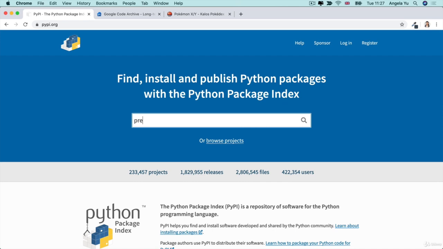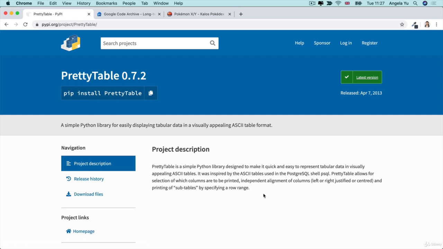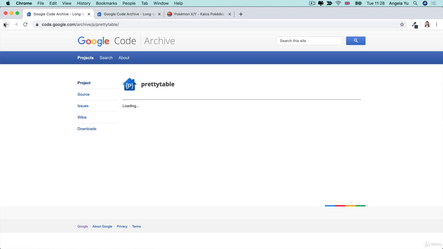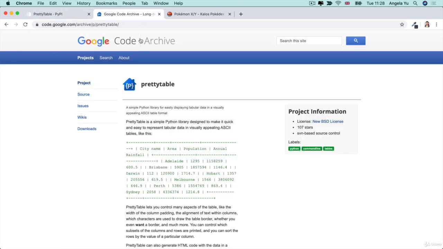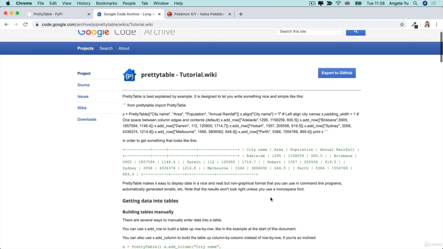In here, I'm going to search for something called PrettyTable. And this is a very simple library that is going to help us to display tables in an ASCII format. We can click on the project links to find out more about it. And this will take us to the Google Code Archive where the documentation is hosted. If you go to wikis and go to tutorial, you'll see some documentation on how to use it.